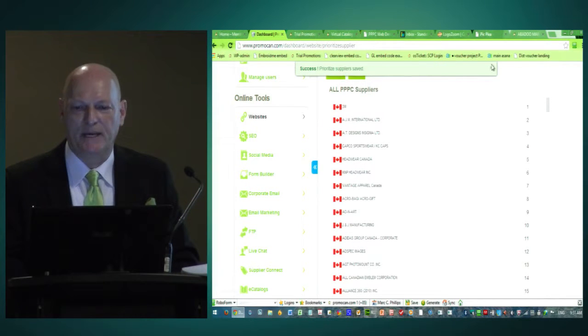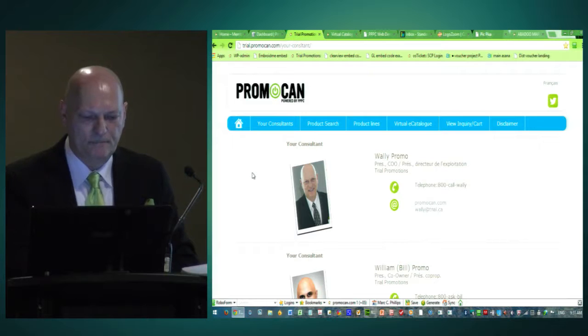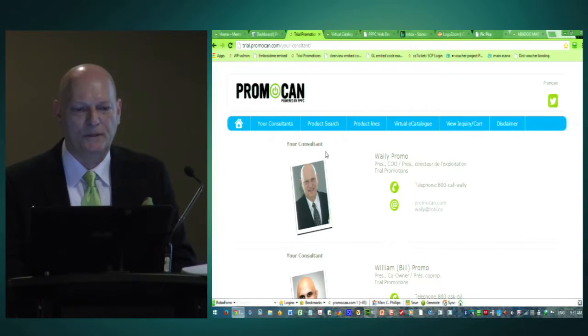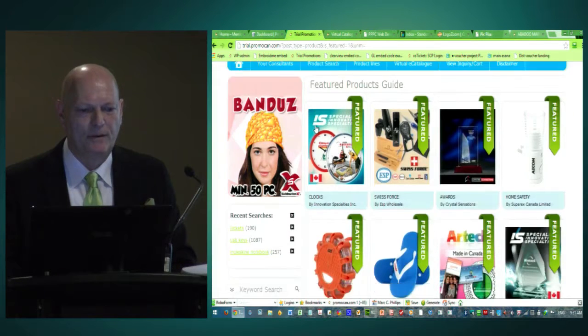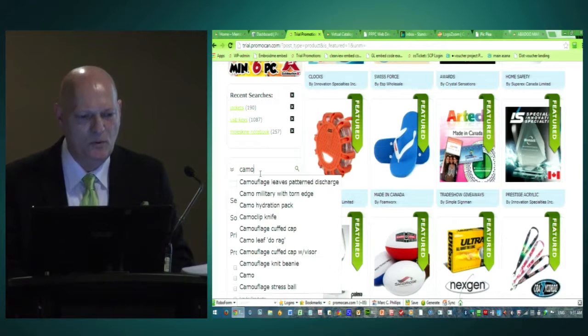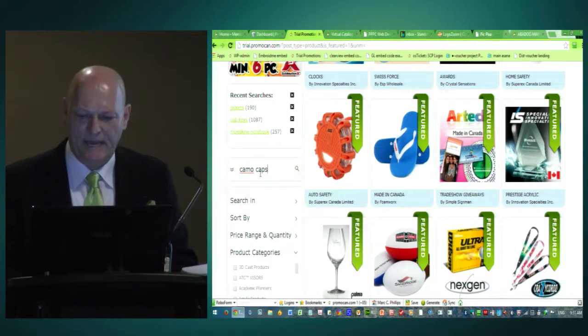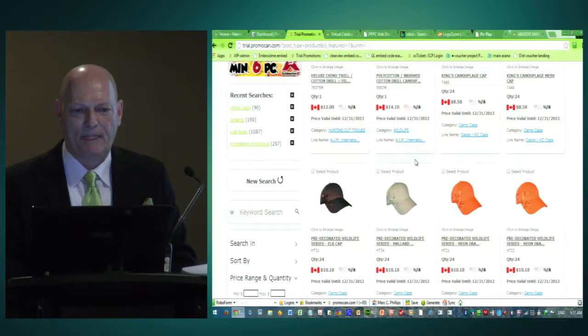Prioritized suppliers have been saved. Let's go back to trial. Refresh our work. Come to the product search. Let's write, for example, camo caps. We're looking for camouflage caps in the upcoming hunting season, let's say.